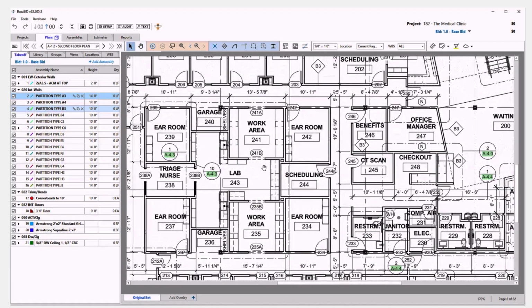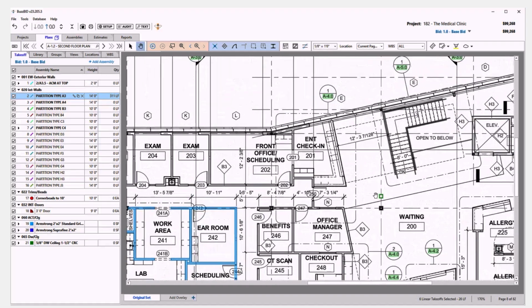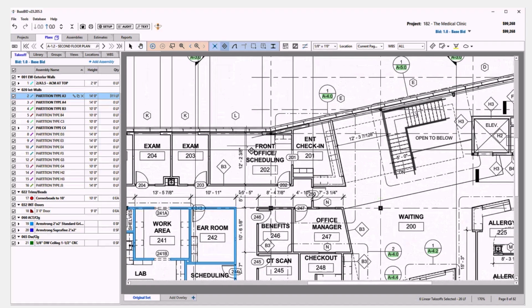Let's start by taking off our A3 partitions. You can always click and drag manually, but computer vision makes counting much faster. There are 3 ways to take off walls in BuzzBID. Here you can single click to take off a wall one at a time, like this. Or if you have a group of walls that are the same type, you can double click to count them all at once, like this. The third way to count walls is by wall symbol. Here I'll select the B3 walls, and BuzzBID counts the partitions on this page with the B3 wall symbol.